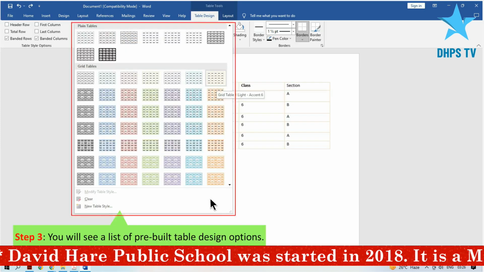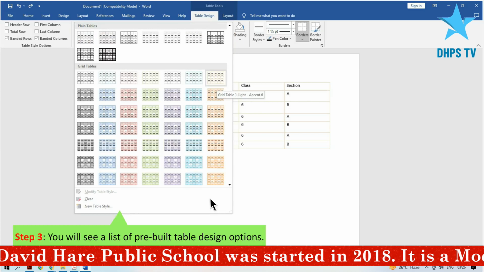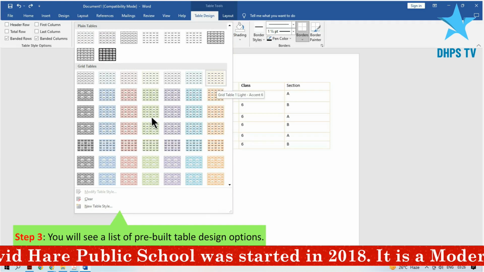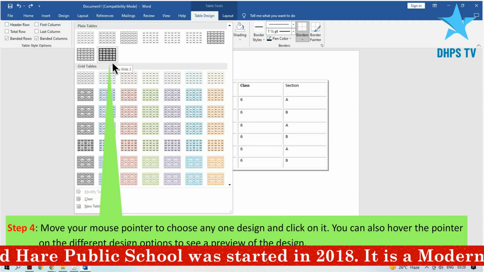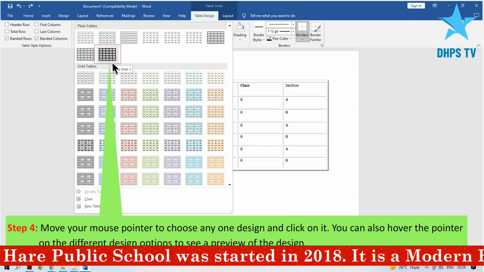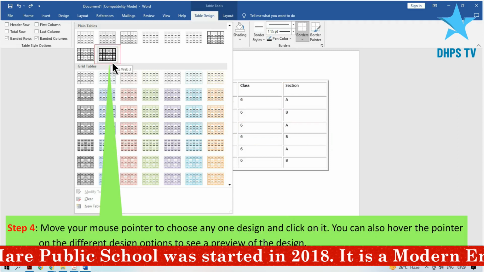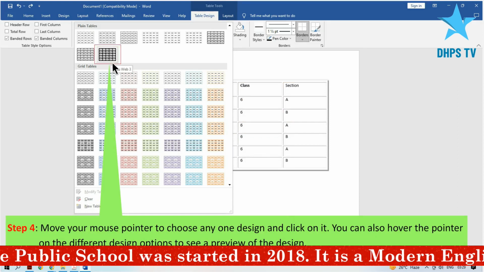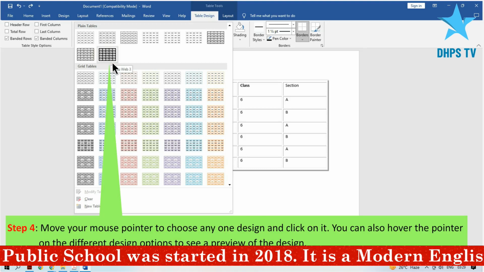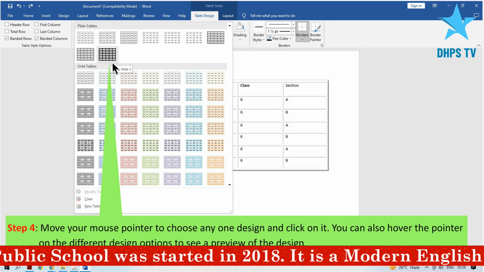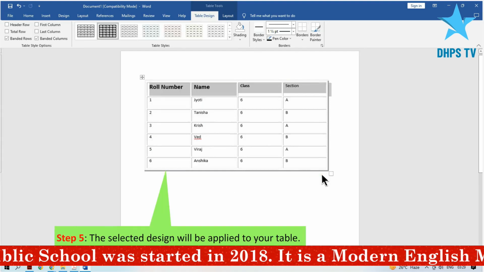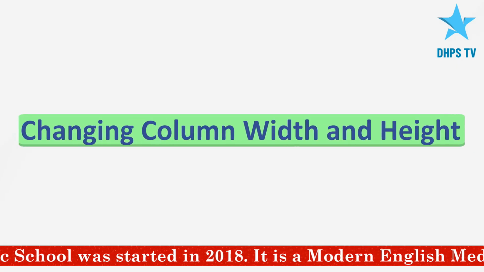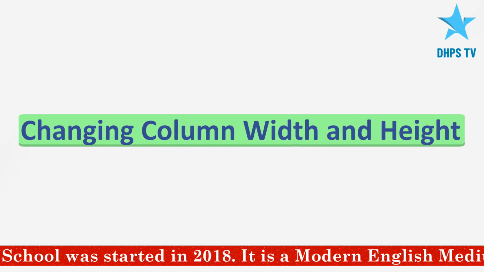Step 3. You will see a list of pre-built table design options. Step 4. Move your mouse pointer to choose any one design and click on it. You can also hover the pointer on the different design options to see a preview of the design. Step 5. The selected design will be applied to your table. Changing column width and height.